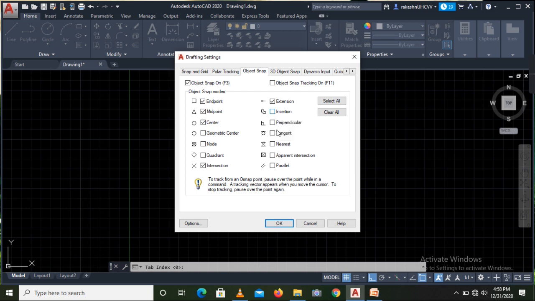So if you want to see all these, you select all these in the settings, and then once you go near the center of a circle, then it will get highlighted. So these are the different settings in object snap.